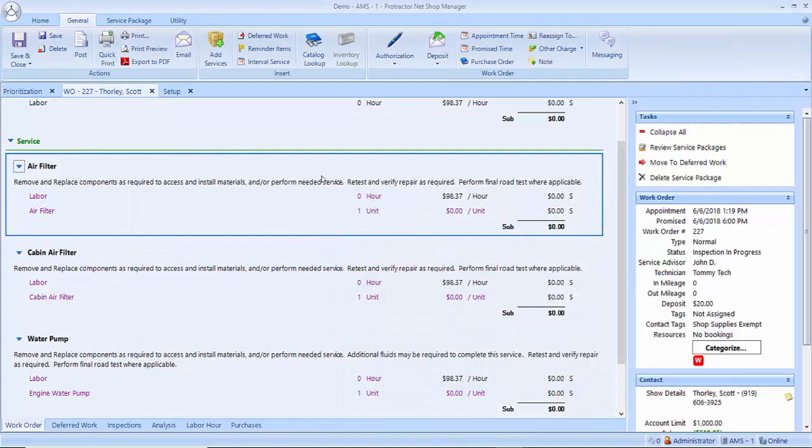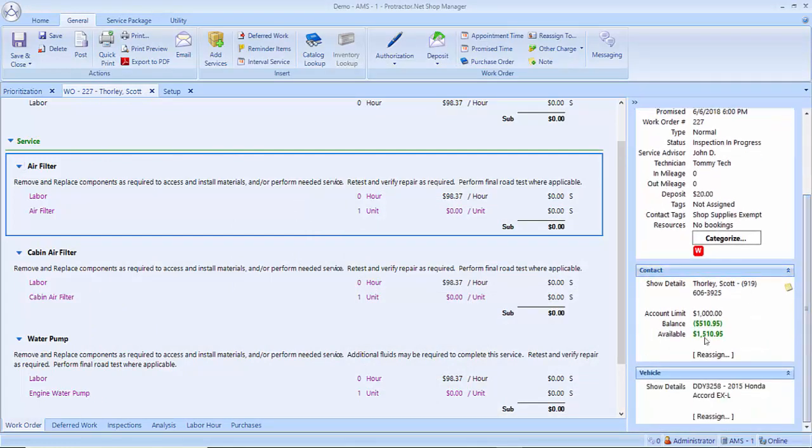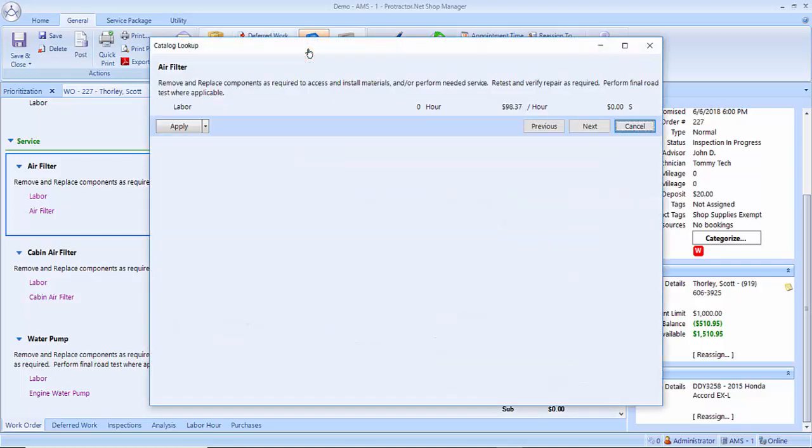On this ticket, I have a 2005 Honda Accord, and I'm going to look up an air filter, a cabin air filter, and a water pump. As long as I don't have an individual line selected, it's going to walk me through all three of these parts and labor. So I'm going to go ahead and click on the catalog lookup.